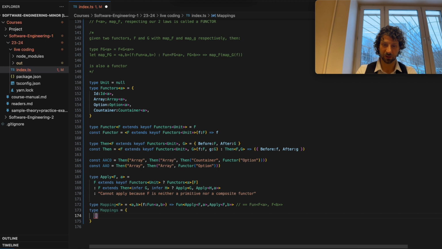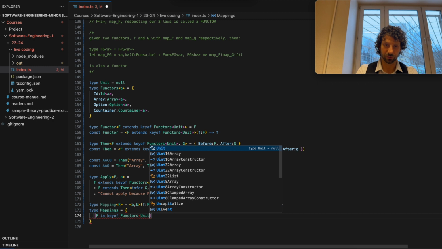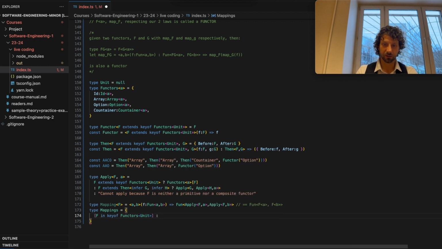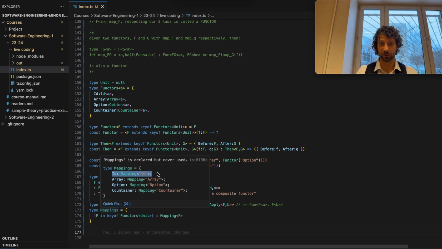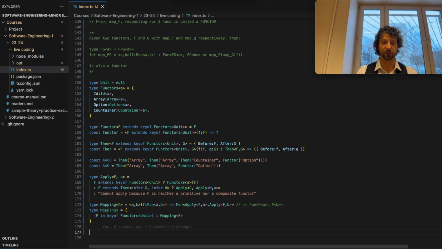So we say for every f in key of functors of unit, then I want the mapping of f. So basically, for every functor, like for id, I want to have the mapping of id. For array, I want the mapping of array, and so on. Okay, cool. Let's see if this actually says, oh, look. It's saying, okay, for id, mapping id, array, mapping array, option, mapping of option, container, mapping of container. Very clear. Now we define the actual mappings. And this has to have type of mappings.